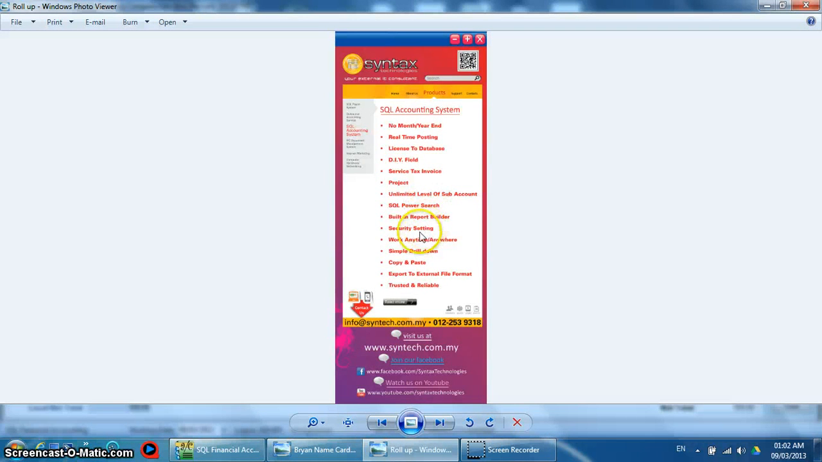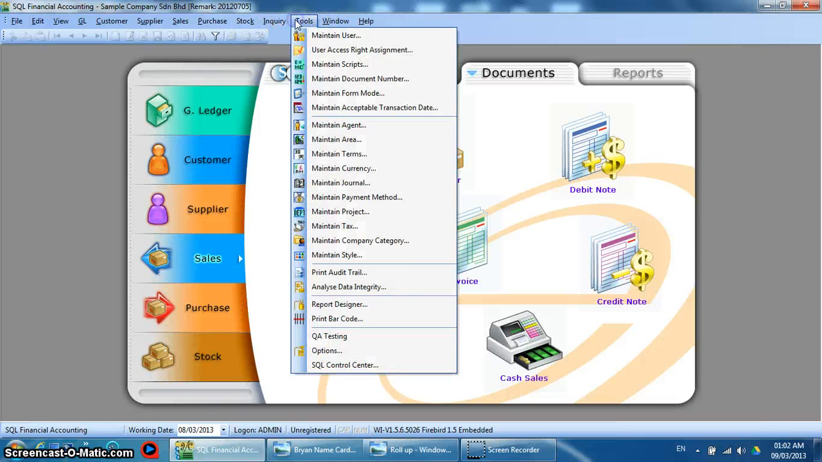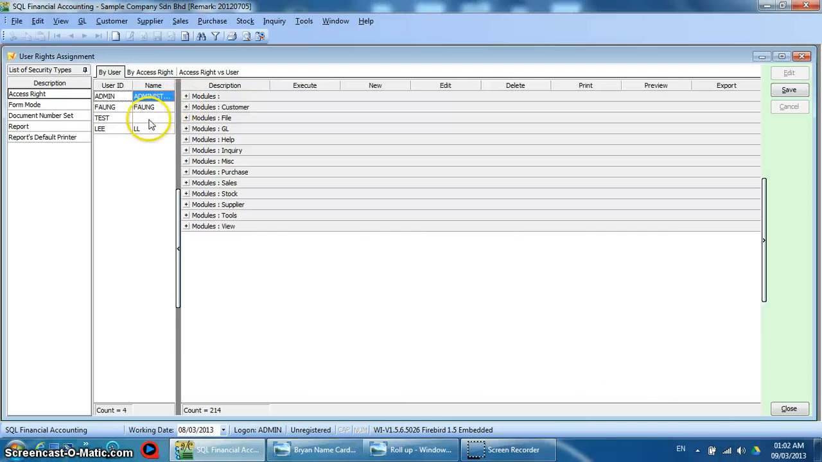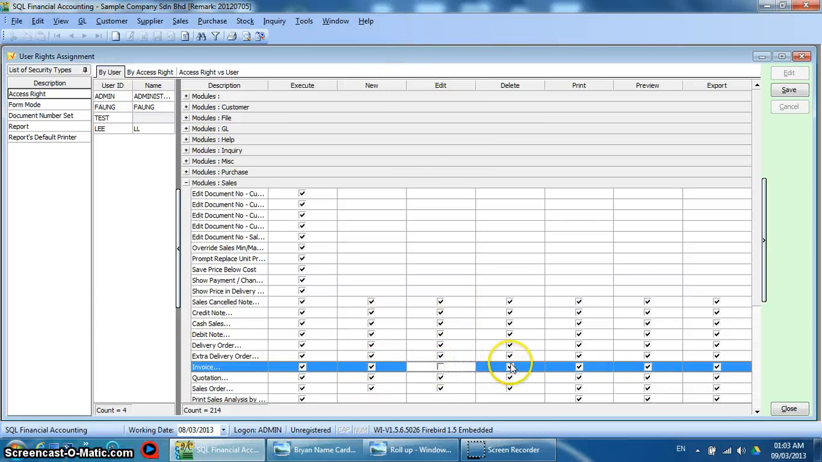So we report security setting. This one is good. SQL accounting system enables security setting up to action level, meaning test this user can actually create new invoice but cannot edit. So you can see at edit column untick, cannot delete untick. So it's up to action level. Certain systems are up to transaction, meaning if he can go to invoice, he can do edit, delete, print, whatever. But SQL is up to action for all transaction and reporting.